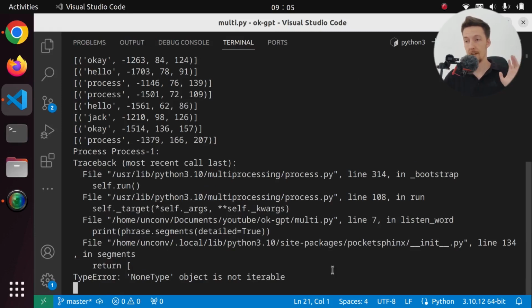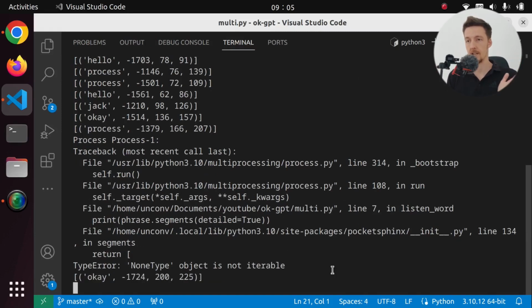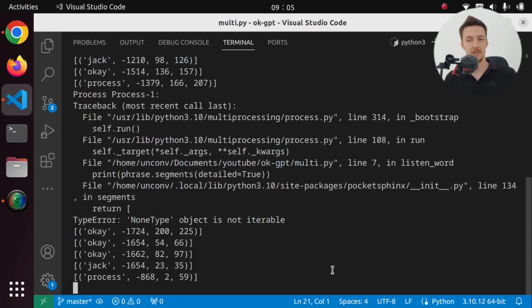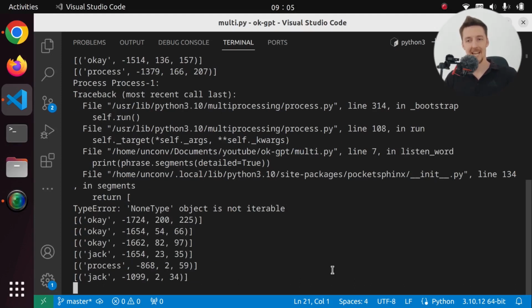I wonder if this now crashed the whole thing, or can I still say hello? Okay, I can still say at least something. Maybe one of the words doesn't work anymore. Process, computer, hello, Jack, okay.